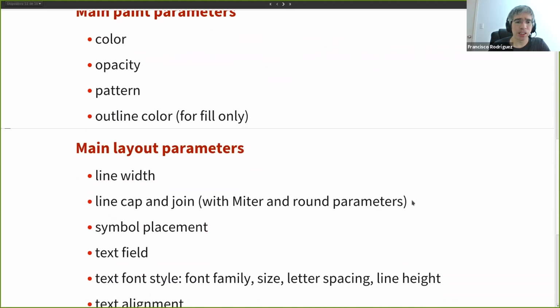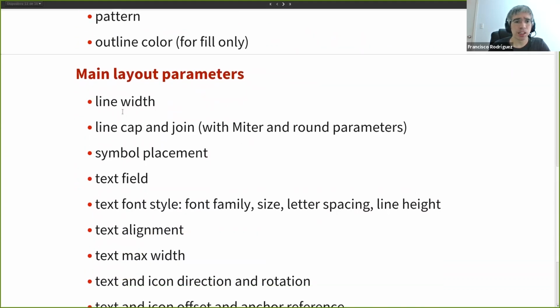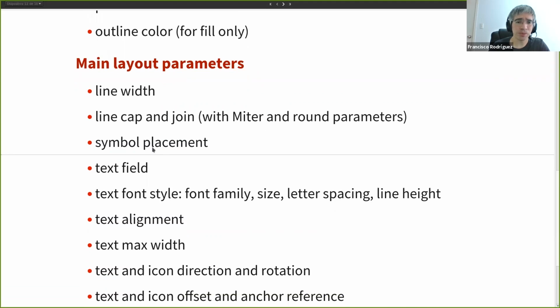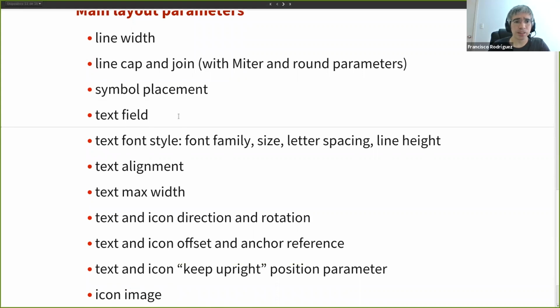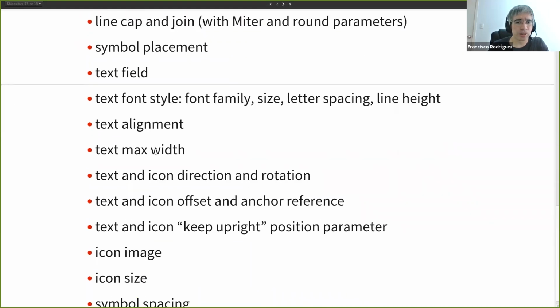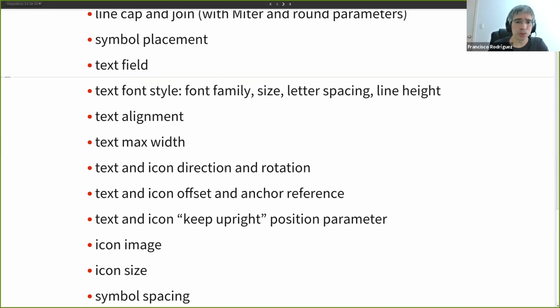And the layout parameters are many more, like for example the line width, line cap and join, and some extra parameters for them. An important parameter for the symbols is where to place the symbol. I will explain a bit more later. Different parameters, like the text field parameter, that means what we are going to use as label. Font style parameters like family, size, letter spacing, line height, alignment, how wide I want the labels, if I want them to rotate or not, in which direction, if there is any offset, if we want to keep the labels upright.